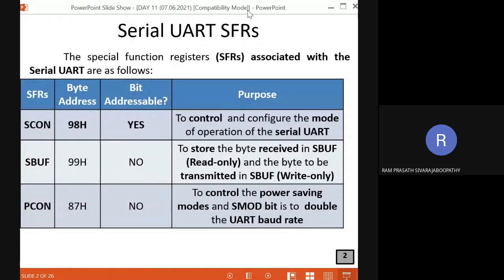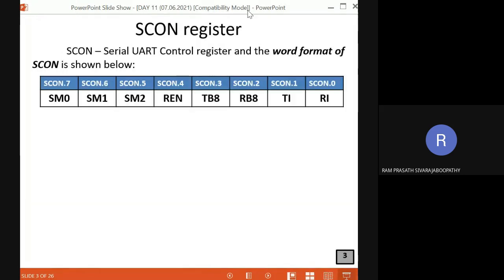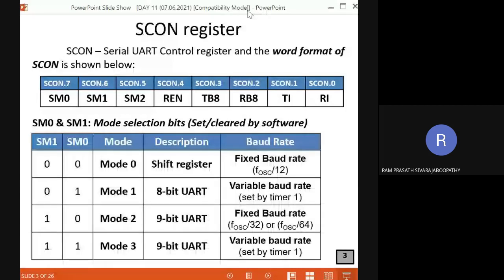Fine. So we will go with the word format. Quickly we will go through it. SM0 and SM1. For what purpose do we use these? Yes, to set the mode of operation. Totally, how many modes of operation are we having? 4 modes. Very good. So to select the modes of operation, we are having these 2 bits, SM0 and SM1.